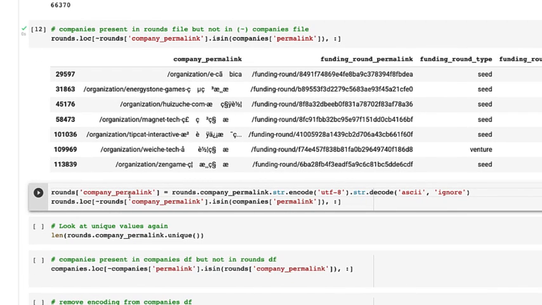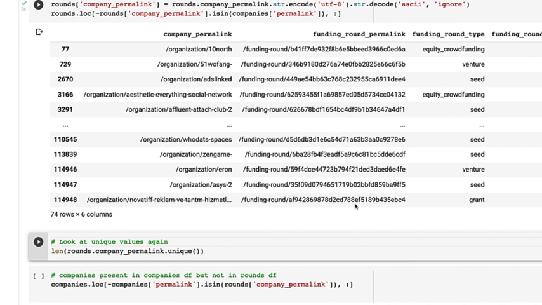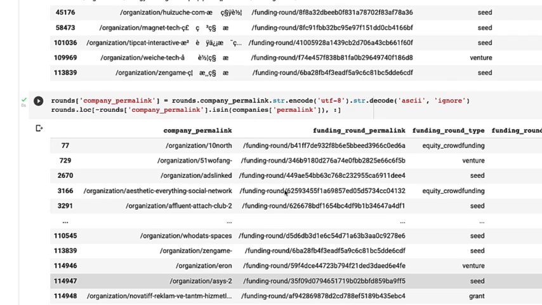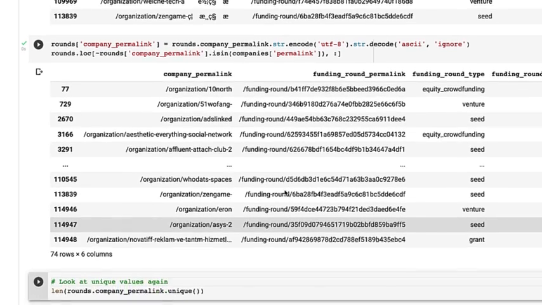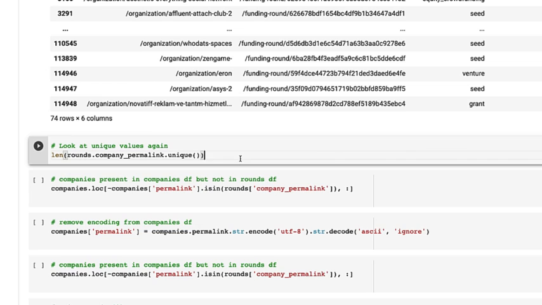So what I did is, in the company permanent link, I followed the same code, and then after running that, I'm running the same code again to see whether these companies exist or not. Okay, so now it seems the special characters are removed. So let's check the unique value again.